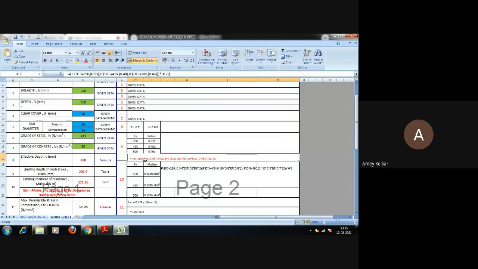It gives you the if condition. What does it say? If D13 is 250. Now see here, which is the D13 column? Yes, it is the FY column. So if D13 is 250, value taken will be 0.53. Now see these brackets and commas, as it is, you have to keep. Now if D13, that is FY value, is 415, you take 0.48, and if FY value is 500, you take 0.46, and anything what you take, you multiply by D.